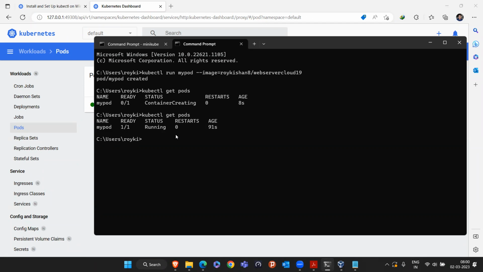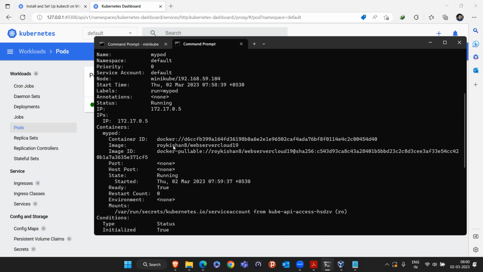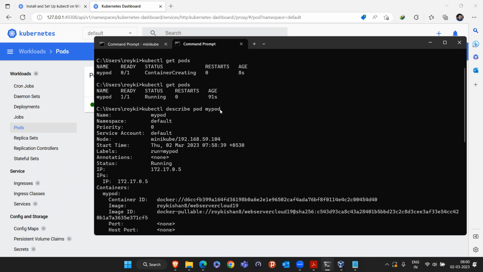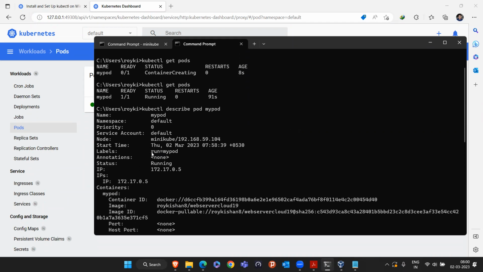Similarly, if somebody wants the detailed information of this pod, you can simply say kubectl describe pod, and what is my pod name? My pod name is mypod. So kubectl describe pod mypod. That's all. See, it is providing you some information here. It shows that your pod name is mypod, and currently it is in the namespace default.